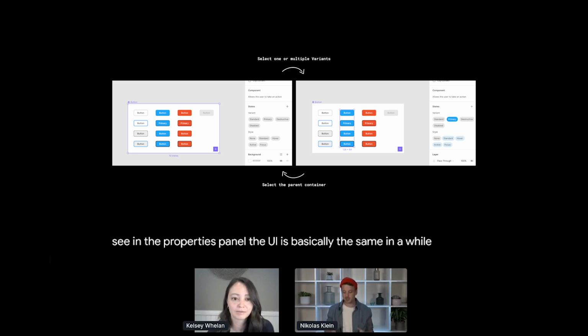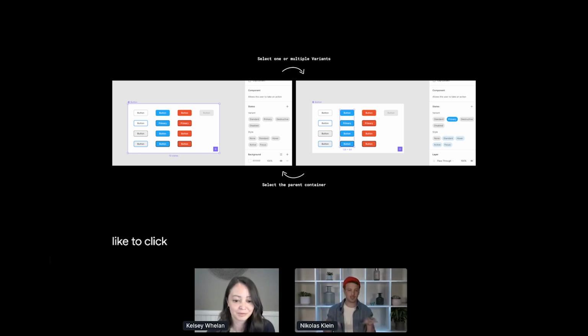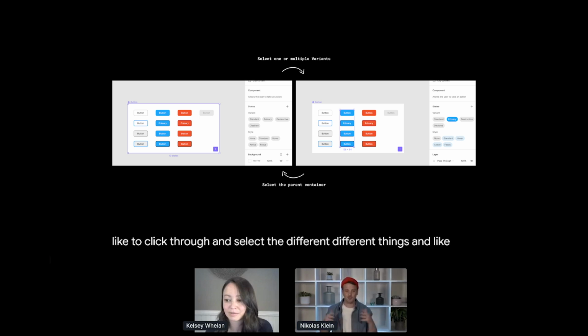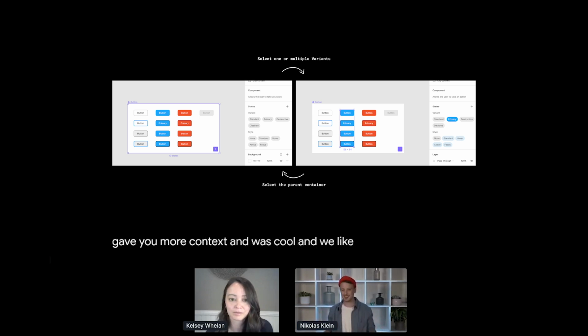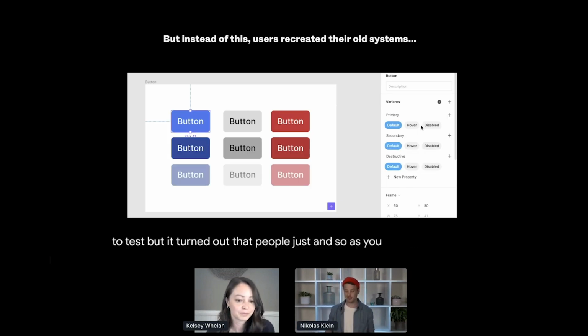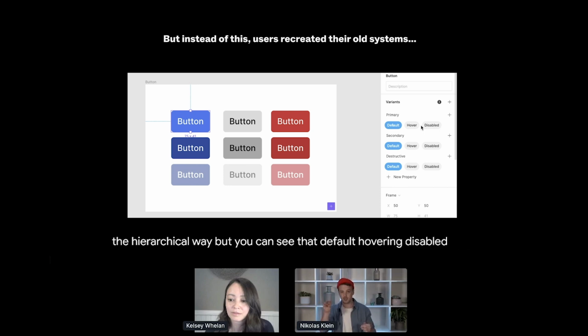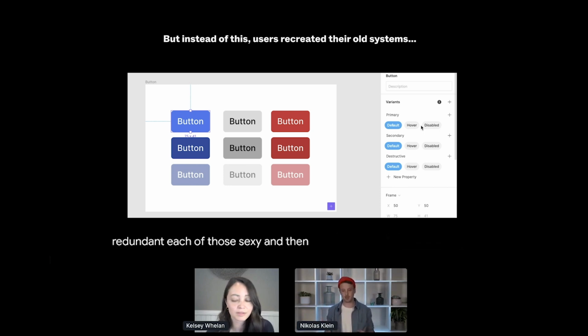And while this is great, because it not only allowed people to edit the applied values and see how those changes affect the system, it also allowed you to click through and select different things and just gave you more context, and we liked this and we were really excited to test this. But it turned out that people just did this. As you can see here, the users consistently recreated their old way of structuring components. They created this hierarchical way where you can see that default, hover, and disabled are redundant in each of those sections. And then primary, secondary, and destructive, which should ultimately just be values of the property, were the first level properties in this.